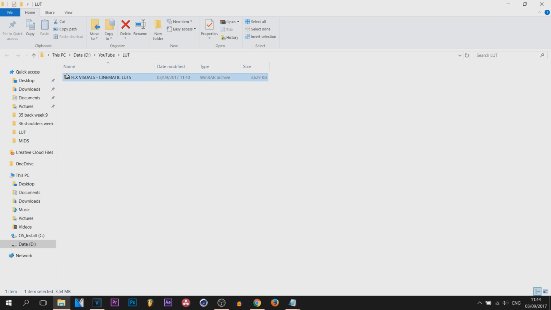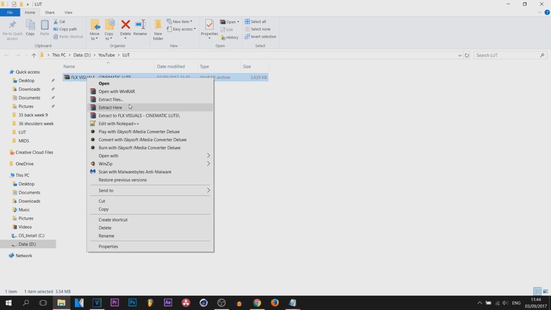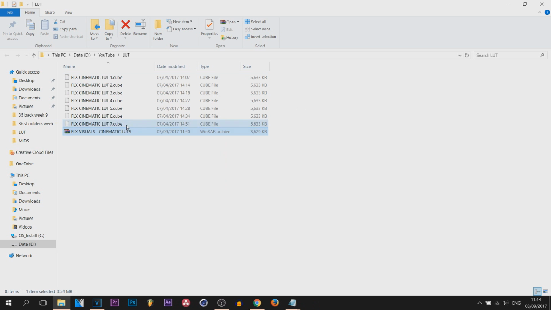Once it is downloaded, go to that folder. You'll need WinRAR or WinZip. Right click it and select extract here. From here you're going to get these files, and that's the installation done. Next, head back to Vegas.